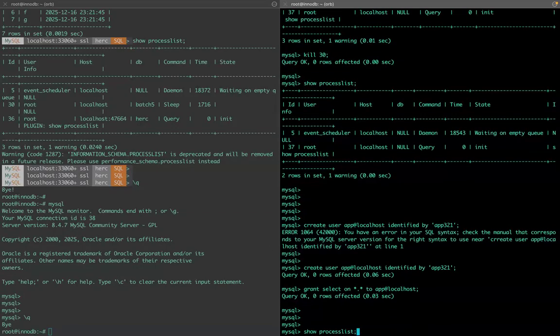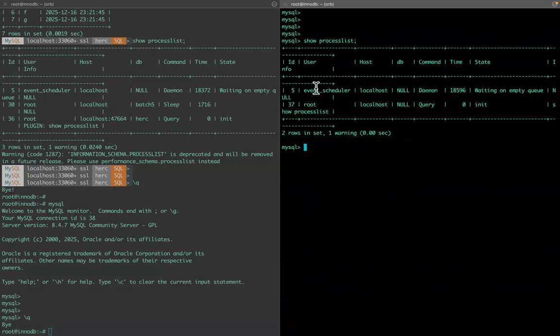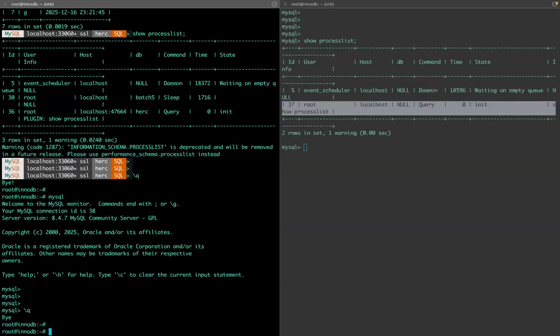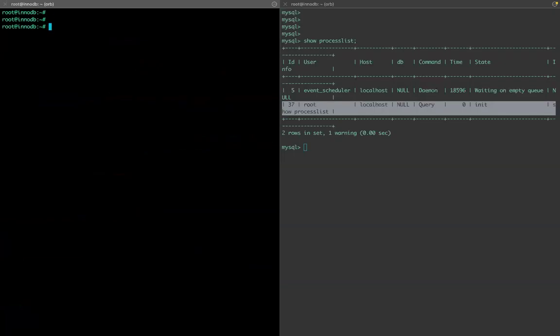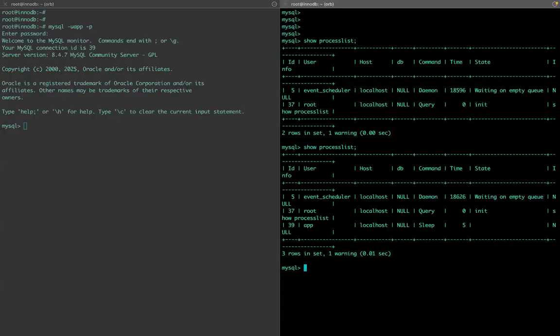Now you can monitor the process list. There are currently two connections. You can ignore this event scheduler, which is initiated when MySQL starts. So currently you can see only the current connection, which is 37, on the current shell. Now in the second shell, I'm going to make one connection: mysql -u app -p, app321. So this is your application, now connected to MySQL. Once it is connected, you will see the connection is established here with the app username.